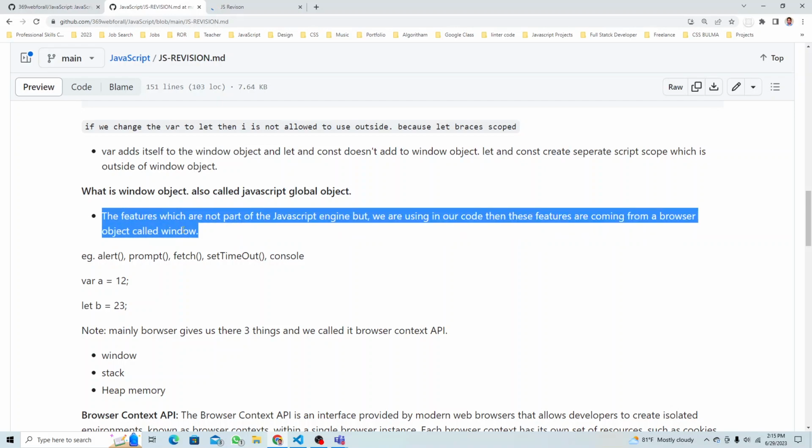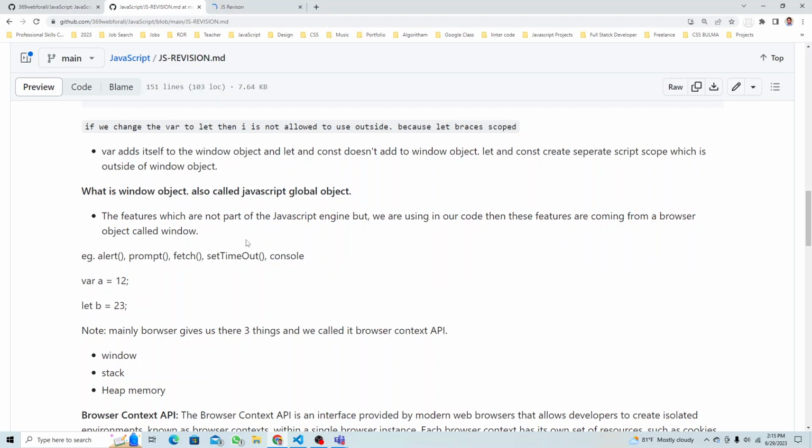Okay, so can I reread this? What that means, right? We are using a lot of features in our JavaScript, correct? So sometimes the feature is not part of JavaScript, but we are still using it in JavaScript code. Clear? So those features are coming from the window object, which is coming from the browser. The browser gives us the power of window object. Window object has a lot of functionality which is not JavaScript. It's just window or browser things, okay? And that functionality we can use in our JavaScript.